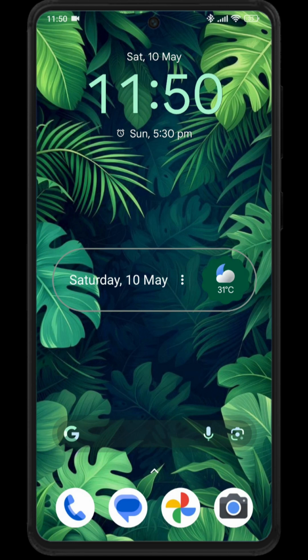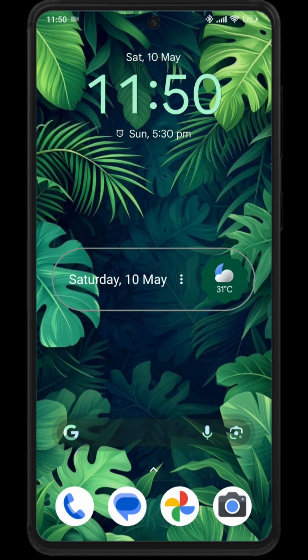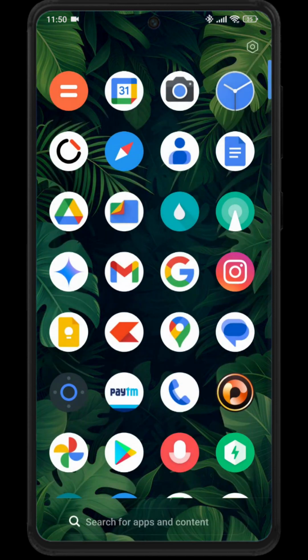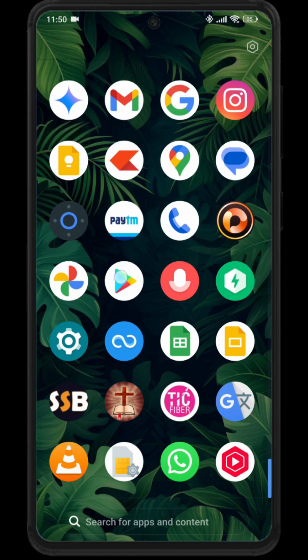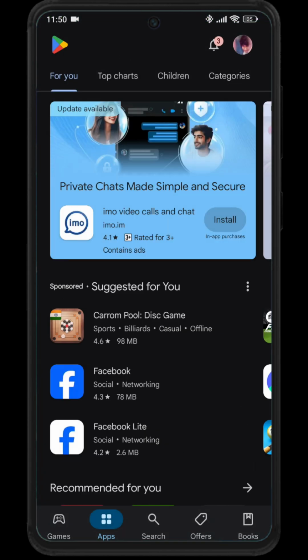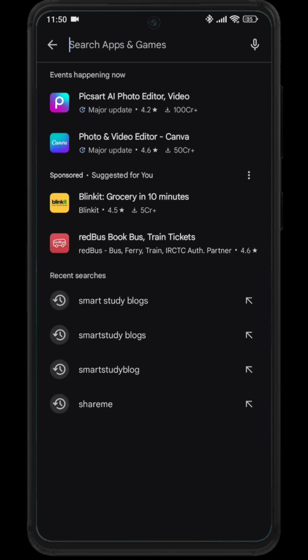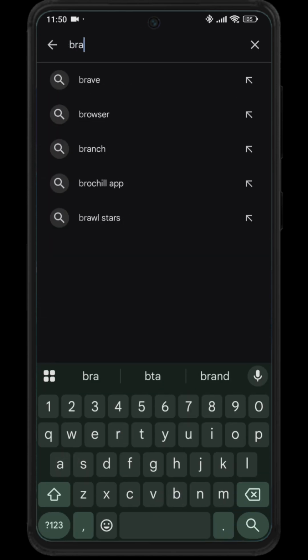Step 1. Install Brave browser. To enable background play, you'll need a browser that supports it. That's where Brave browser comes in. Open the Play Store or App Store on your phone. Search for Brave browser and install it.